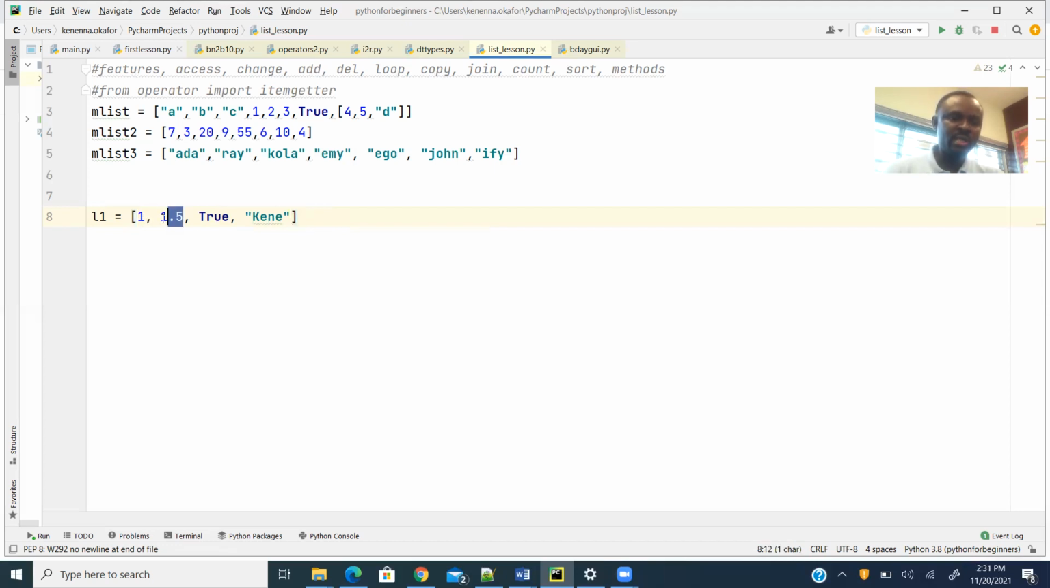Specifically, these are both numbers, but this is an integer and this is a floating point number. This is a Boolean, and lastly, a string. Now, all 4 pieces of data are collected and stored in this single variable L1. So this here is a list. I want us to take note of the fact that these values are enclosed in a pair of square brackets. So that's a list.